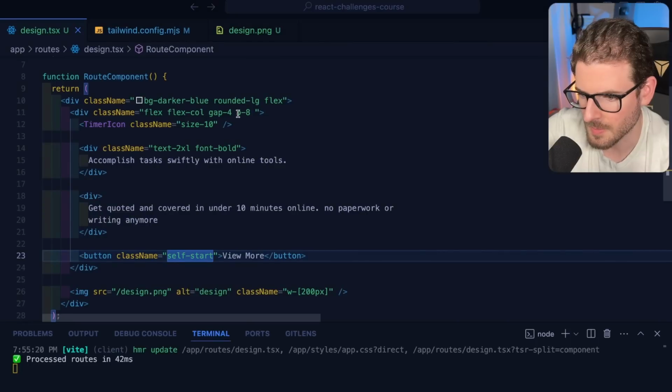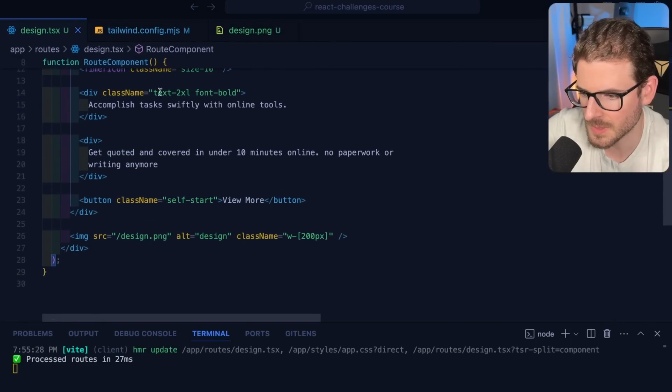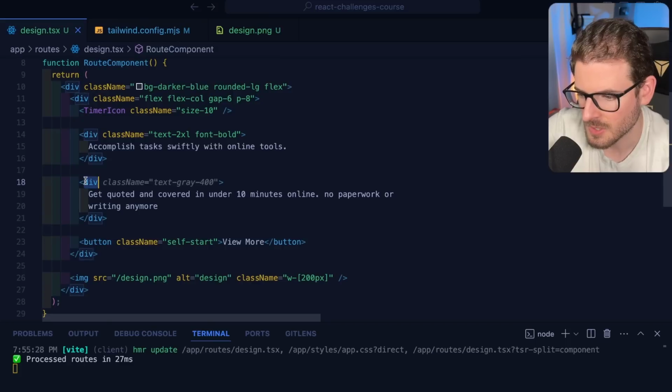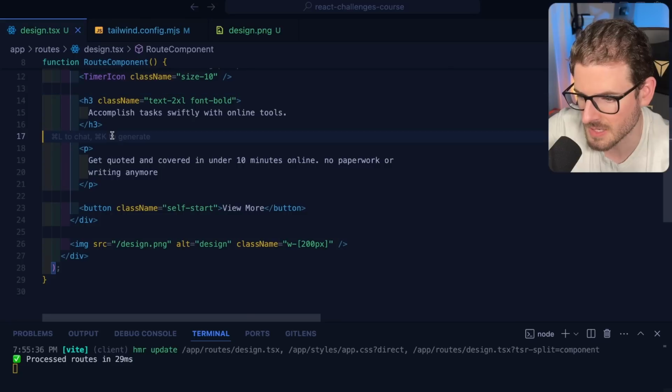This whole thing needs a little bit more gap, so I'll say gap of 6, just to put spacing between these little sections. If you want to be semantic HTML, you could probably do a paragraph tag here. You could do an H2 over here, or H3. I don't know, it depends on the page that this is nested in.